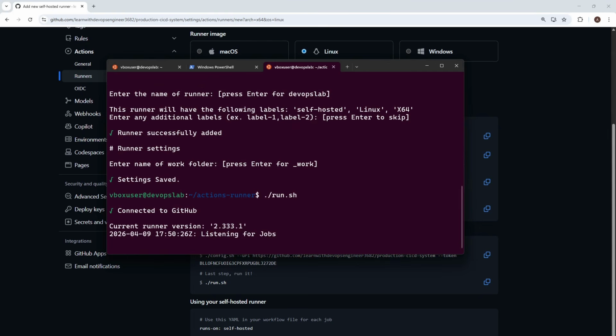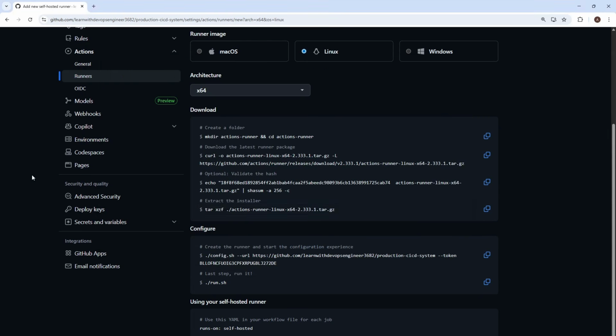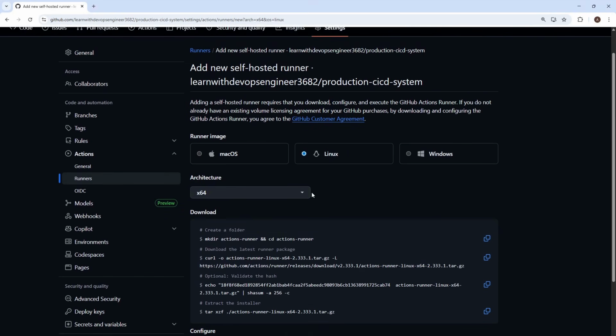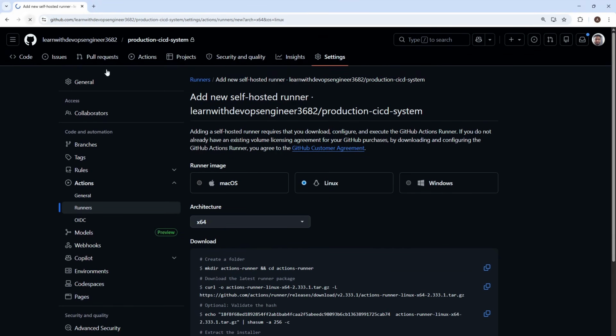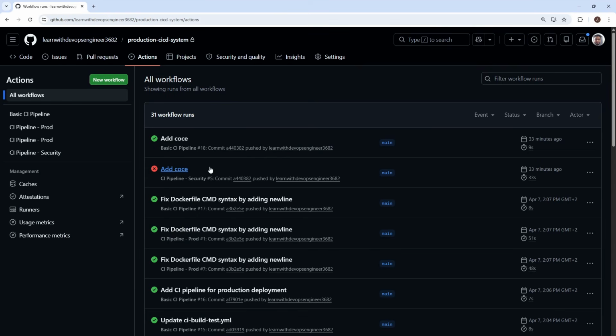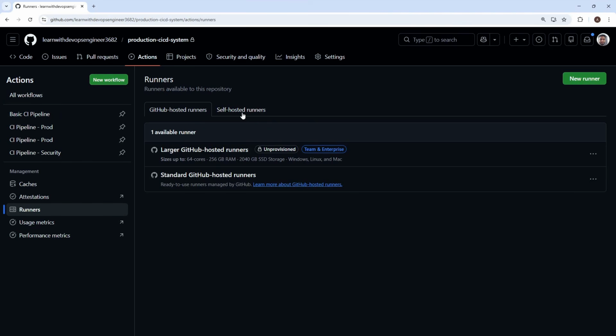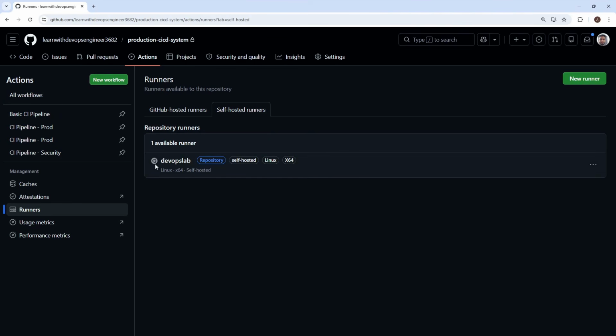Run.sh. So it's connected to GitHub, listening for jobs. All right. Let me refresh this real quick, and let's jump back to GitHub Actions. I'm going to click on runners and self-hosted runners. If you see, we have DevOps lab. Now we have the runner connected to our own repository, our production CI/CD system.